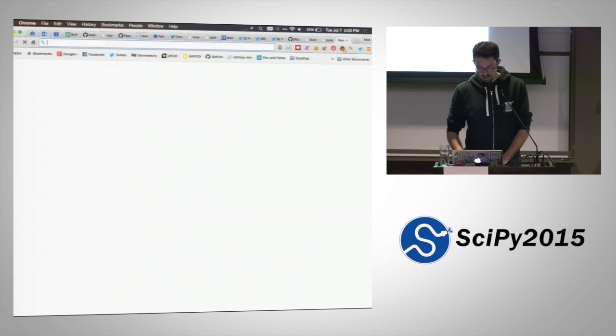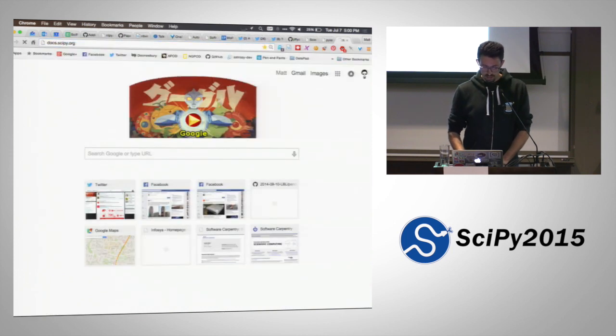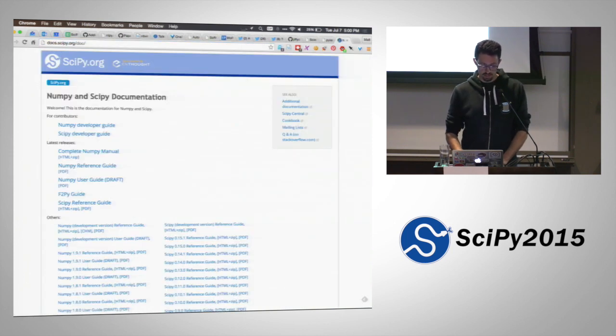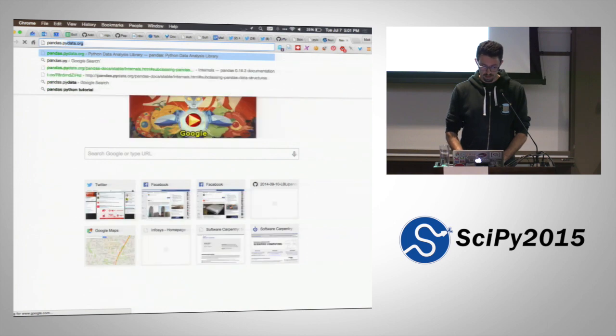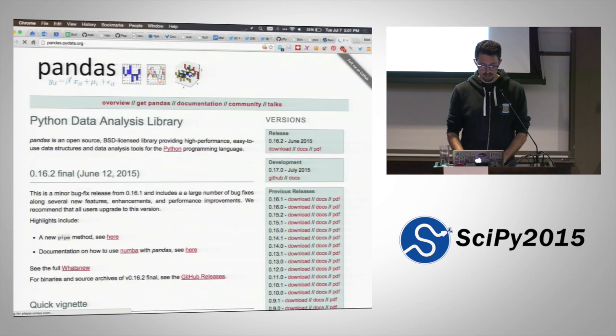And docs.scipy.org is where you go for NumPy and SciPy documentation. So matplotlib.org, pandas.pydata.org for pandas. But searching will get you to any of this too with a search engine.